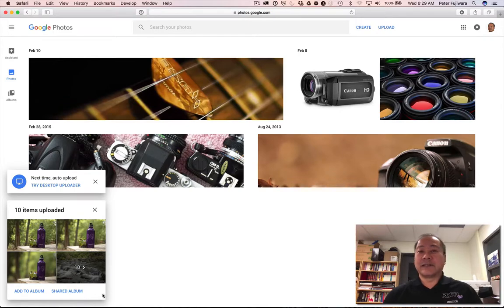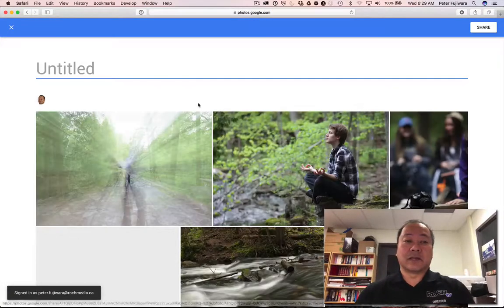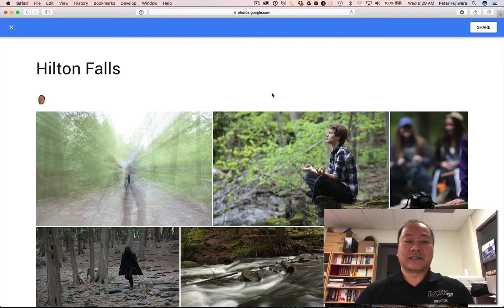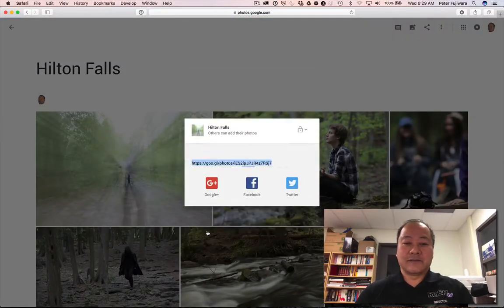Now, in this particular case, this is for my students. I want them to create a shared album. So if you just click shared album and then give it a title, and this one is going to be called Hilton Falls, which is a beautiful falls in Ontario. Now, once you have this set up, all you have to do is click share in order to get the link. And this link you can send through email to different people to see this album. So in this case, my students will send it to me.